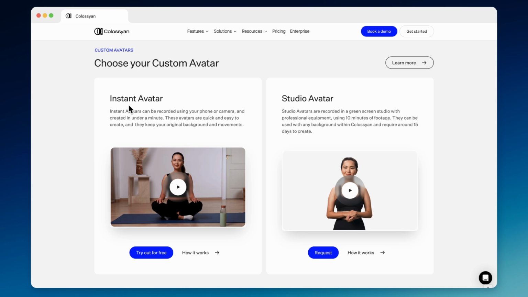You can do it yourself by creating an instant avatar. For more instructions, check out our video on instant avatars.